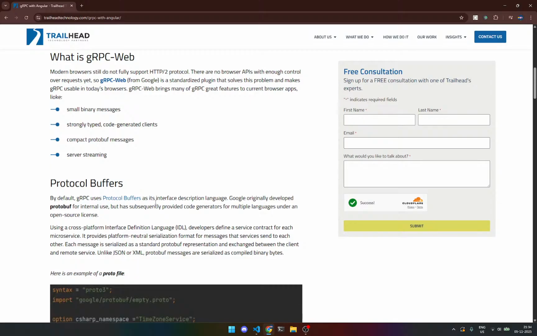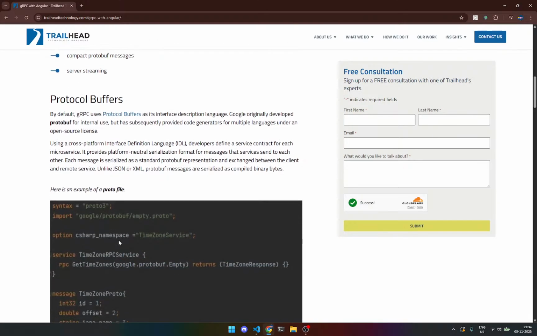Using a cross-platform interface definition language, developers define a service contract for each microservice. It provides a platform-neutral serialization format for messages that services send to each other. Each message is serialized as a standard protobuf representation and exchanged between the clients and remote service. Unlike JSON or XML, protobuf messages are serialized as compiled binary bytes. Okay.